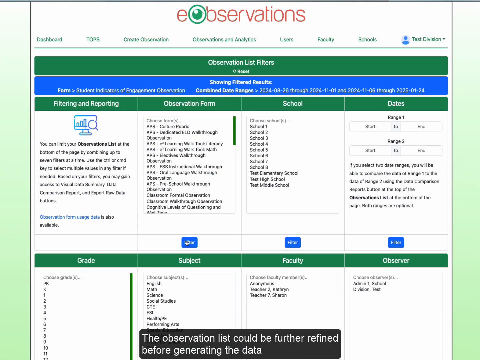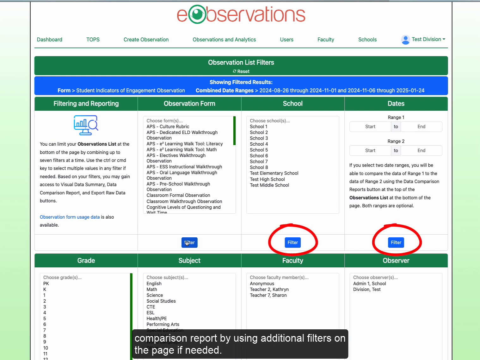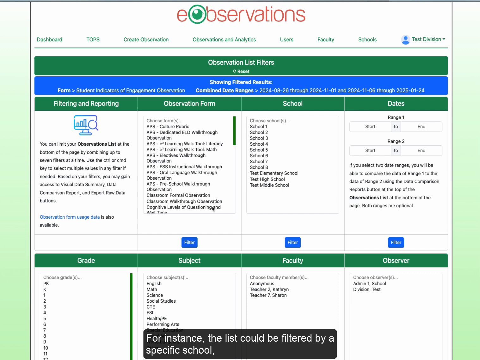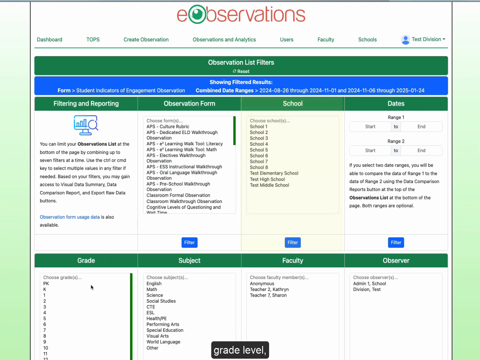The observation list could be further refined before generating the data comparison report by using additional filters on the page if needed. For instance, the list could be filtered by a specific school, grade level, or faculty member. These additional filters are optional.